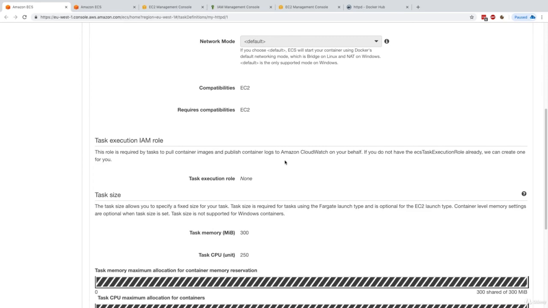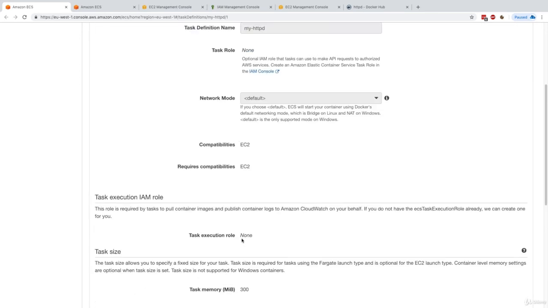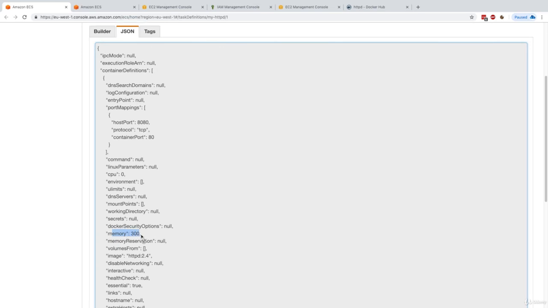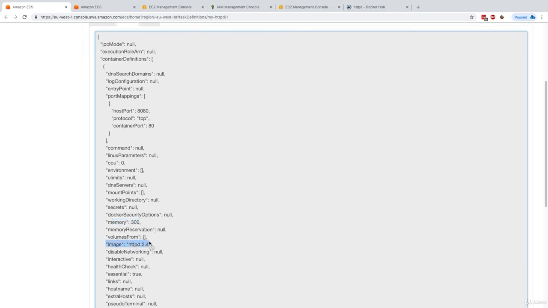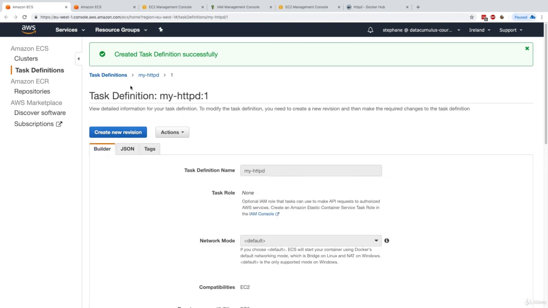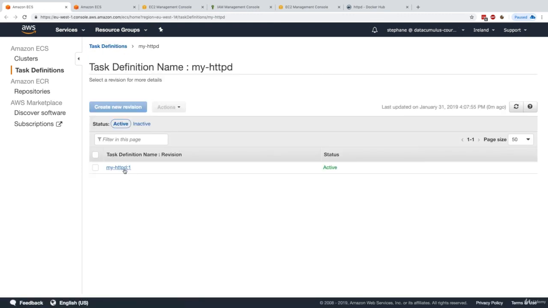If we scroll down, we get basically a UI of everything that happened. And if we go to JSON, we get the JSON form of this task definition. So the important thing to note here is the port mapping, we map the host port of 8080 to the container port of 80. And then the memory is 300, that kind of stuff, and the image is HTTPD 2.4. Okay, that's enough. So we have created a task definition, but now we're going to need to run this task definition, and I will do this in the next lecture.